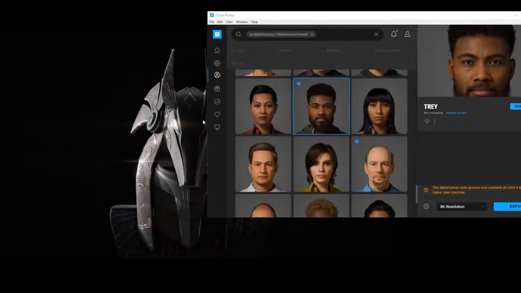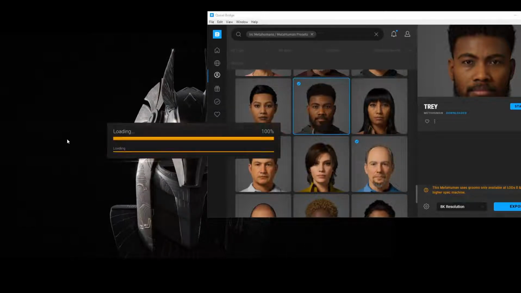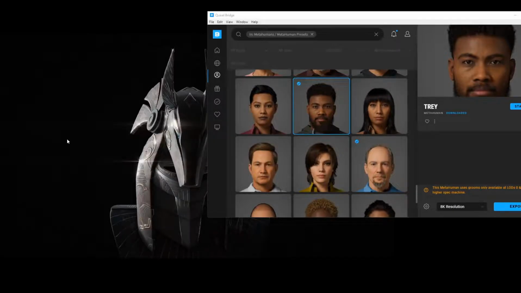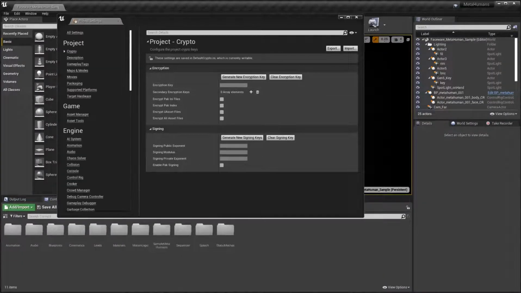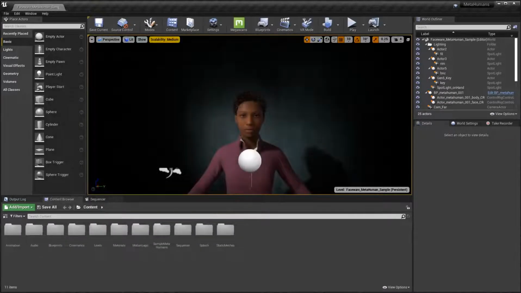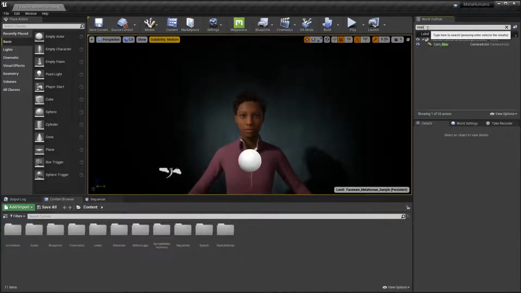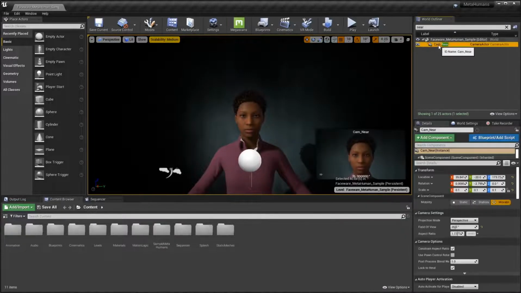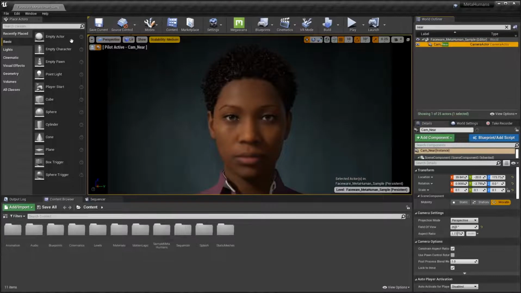So here we go. It's about to launch. You will need a beefy machine for this stuff. Just saying. Okay, so now we can get this project settings out of the way. And I'm going to switch back to the near camera. Because you can see LOD level. It's a medium right now. So if you go to the near camera, you're going to see better quality. I'm going to keep it at medium.